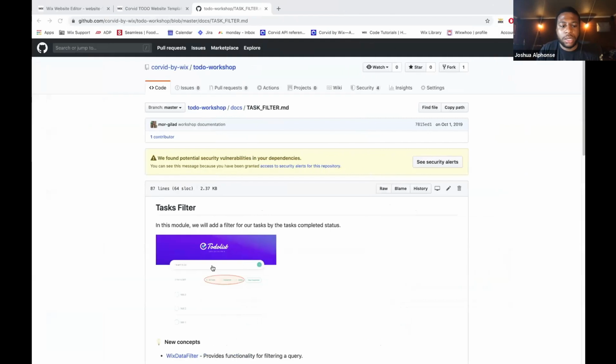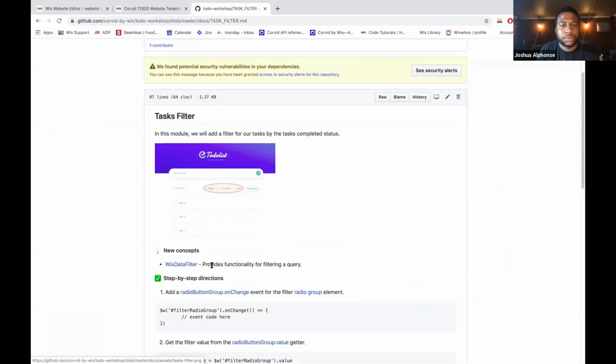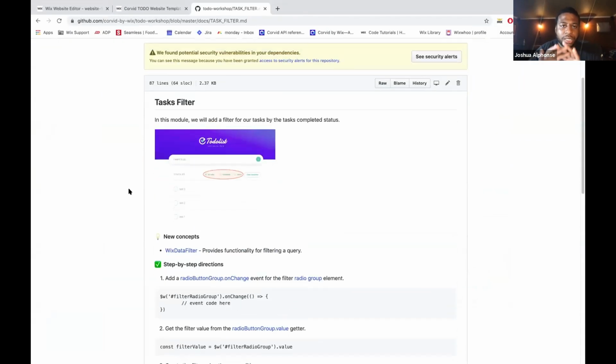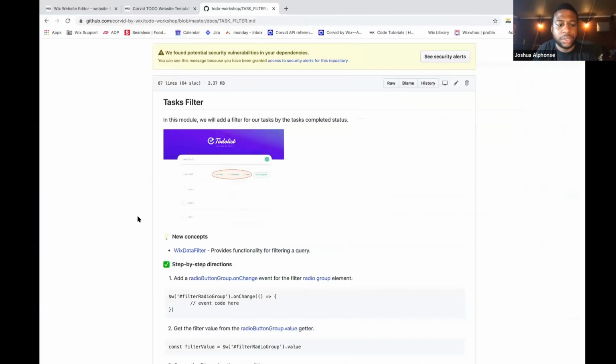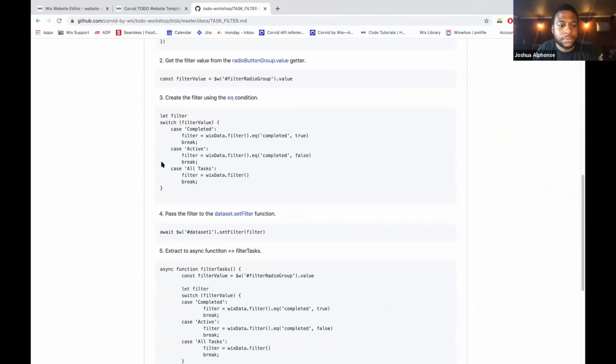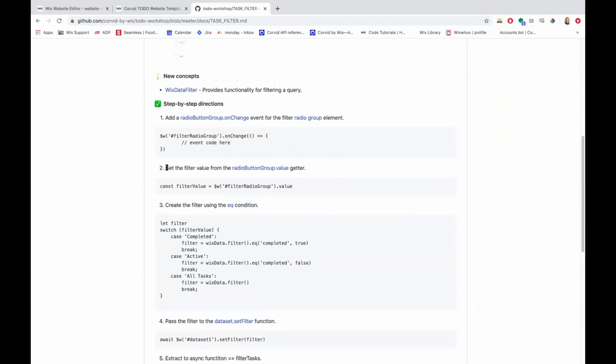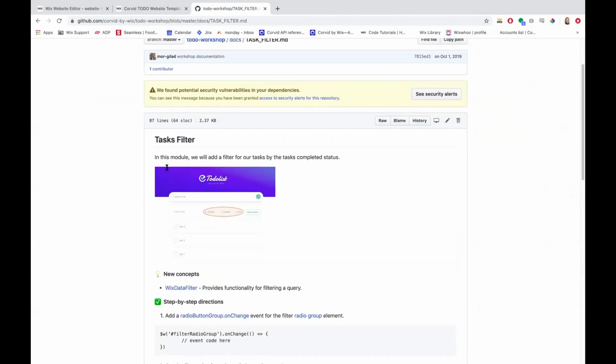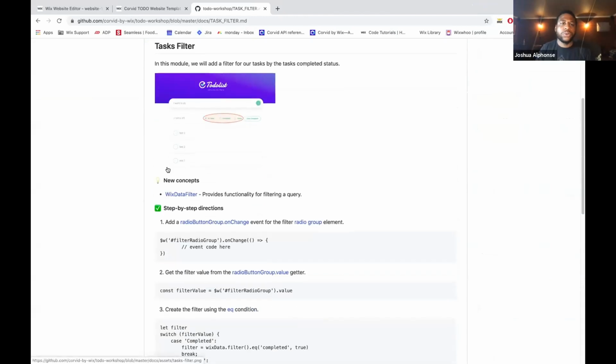Okay, and let's go over to, can everybody see the GitHub okay? Is that fine? I switched up some of the screen flow, so it's easier. Yeah, I can see the GitHub. I'm looking at where it says new concepts of Wix data filter. Awesome, cool. Before Zoom, I was having trouble with swiping things back and forth, but I think I got it now.